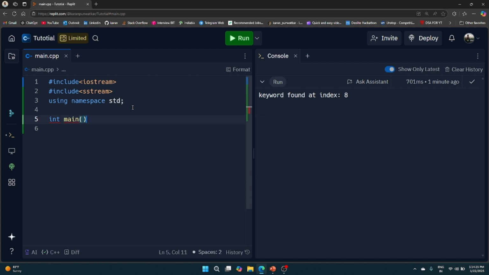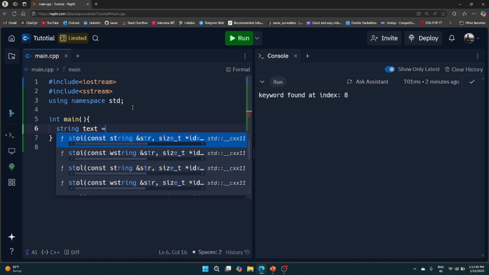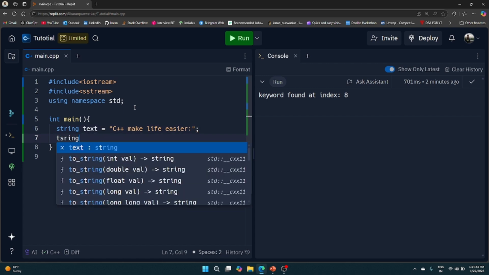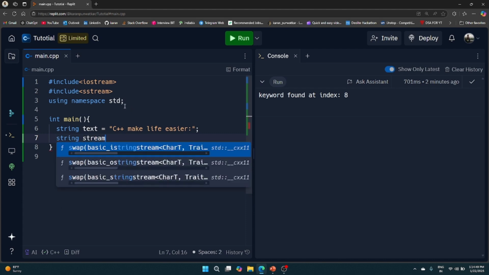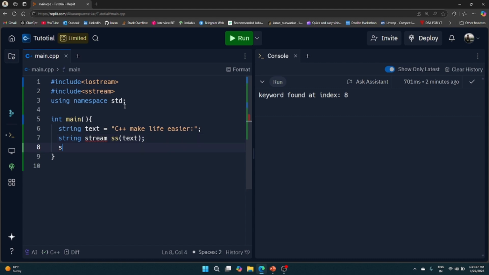main, and then string. We are taking a text as C++ make life easier. I'm taking anything that just comes to my mind. Then we are writing stringstream, and again ss, as we already took the example of how it's used. Then we write string word after this. It's basically string, right?